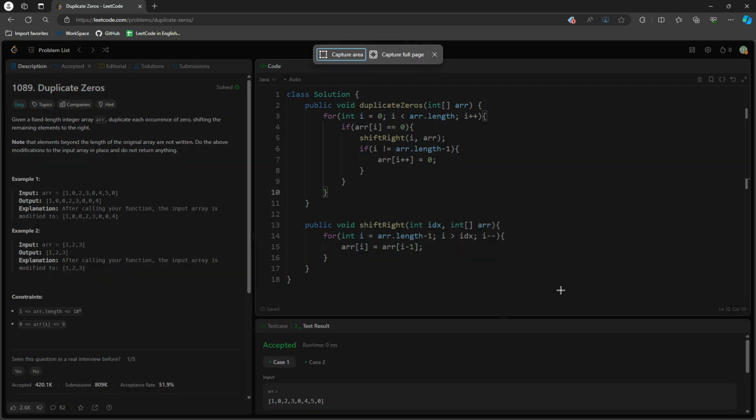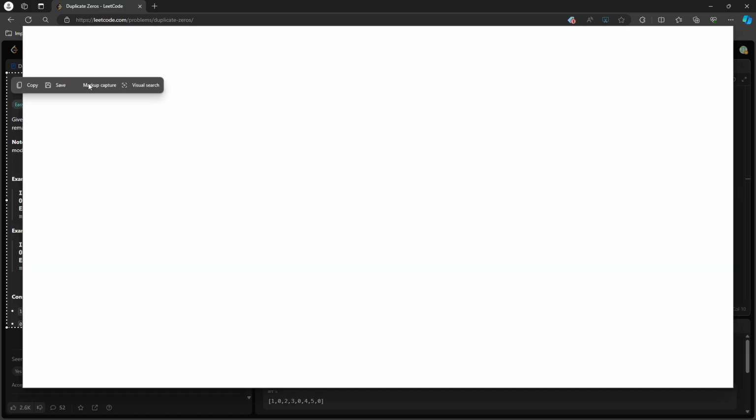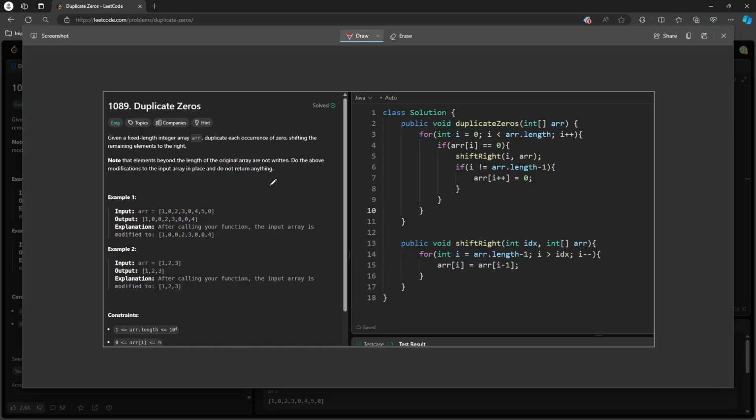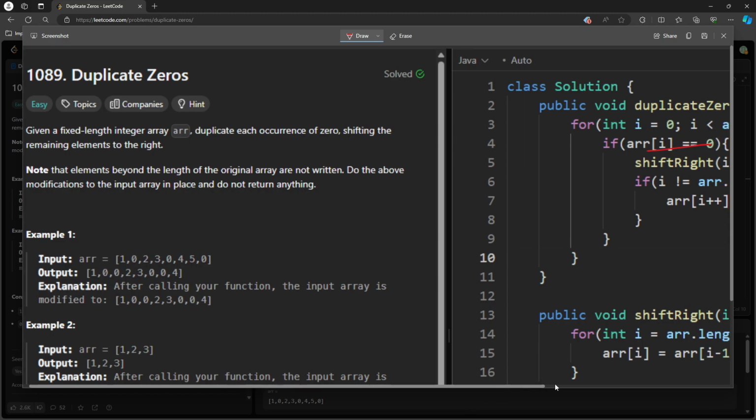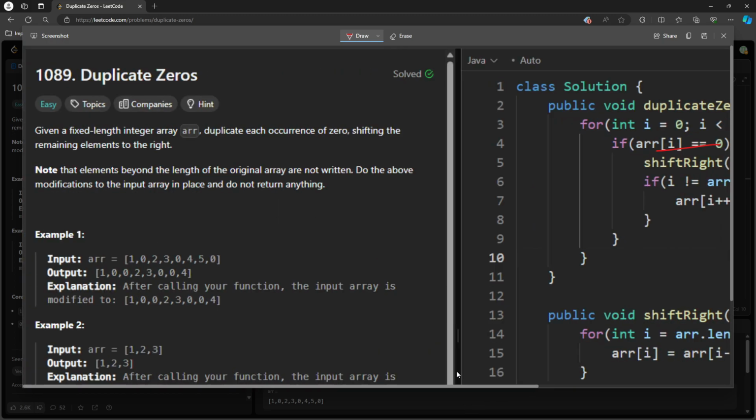So probably let's simulate this. Let me just use the example right here: 1 0. So I hit a 0, right? I hit a 0, and then what I need to do is I shift right. So it's going to be 1, so I shift right, it's going to be what? 5 4 0 3 2.